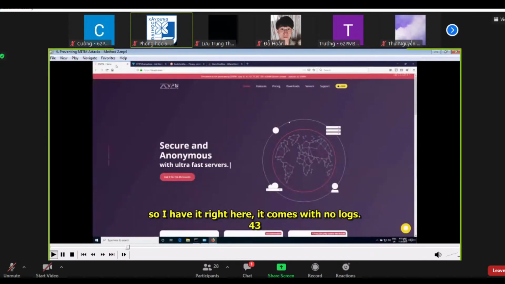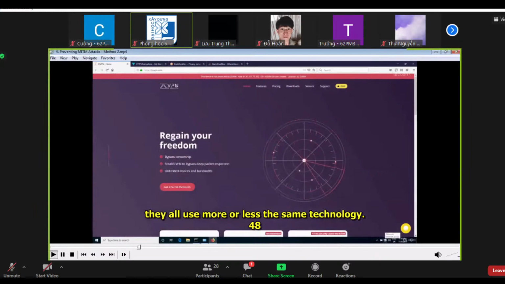So I have it right here. It comes with no logs. We support all operating systems, Linux, Windows, OS X, Android, and iOS, and even Tails, which is a privacy-focused Linux distro. So, like I said, you can use anything you want. They all use more or less the same technology.